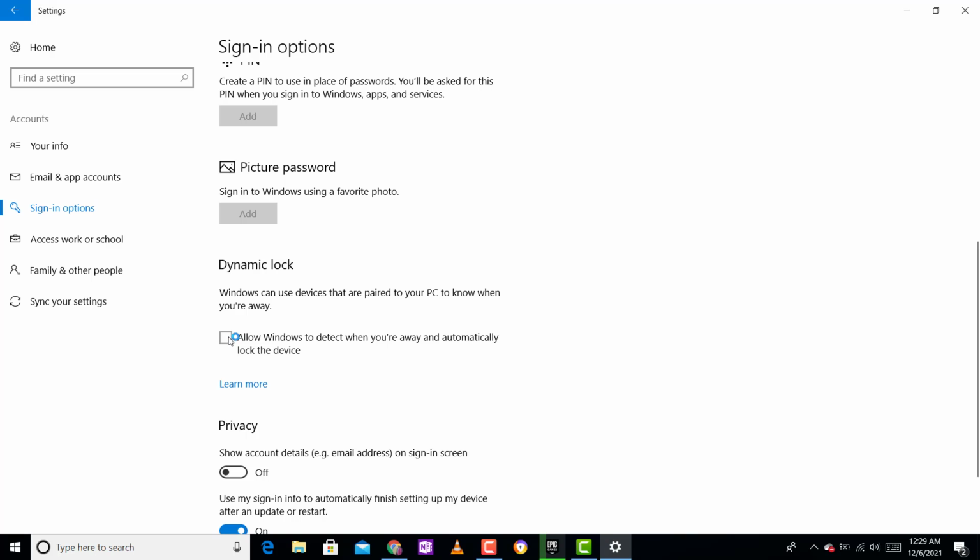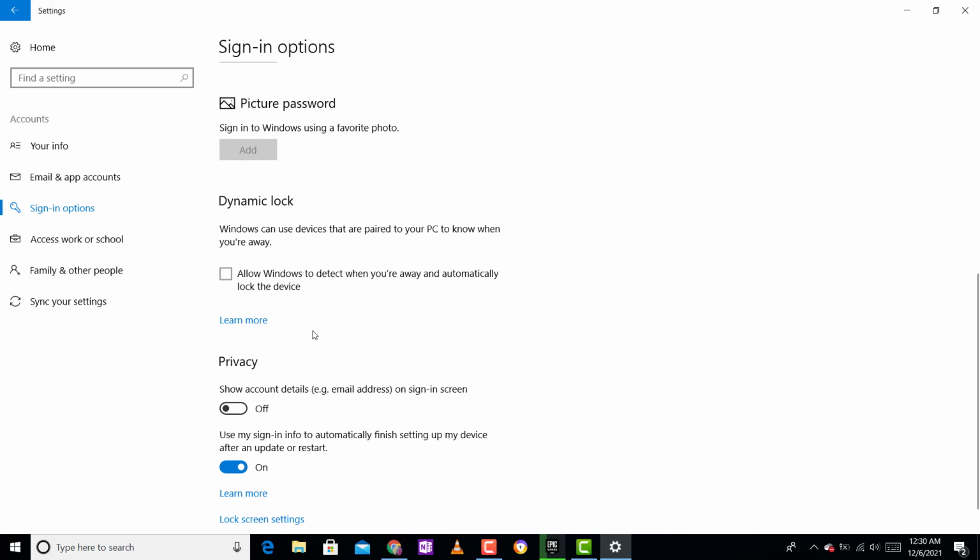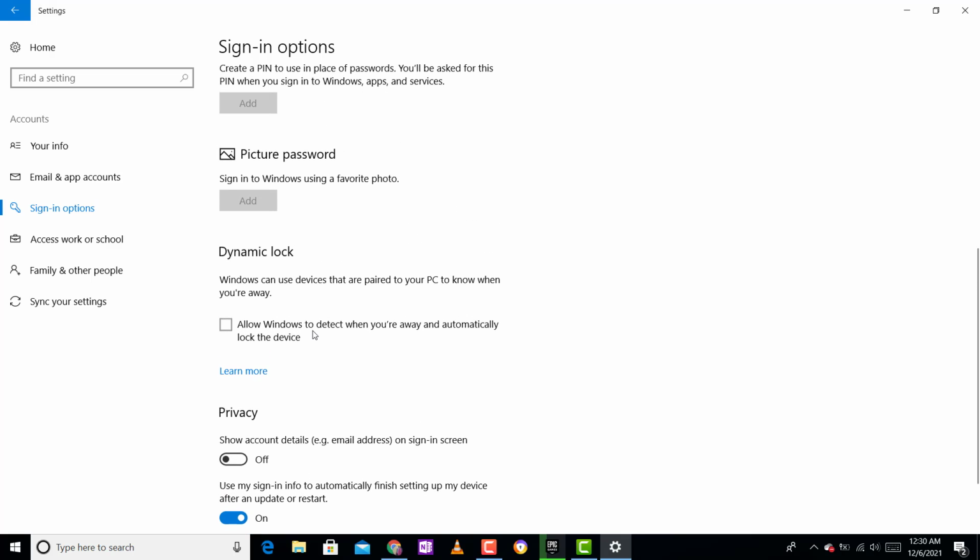Once you enable this feature, you will have to pair your smartphone to your Windows PC if you have not already done so. I really love this feature and I cannot explain how many times it has saved me a trip back to my PC just to lock it down. If you are half as forgetful as I am, you should definitely enable this feature to save your information from prying eyes.